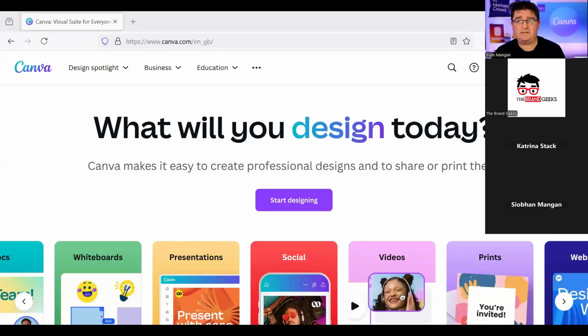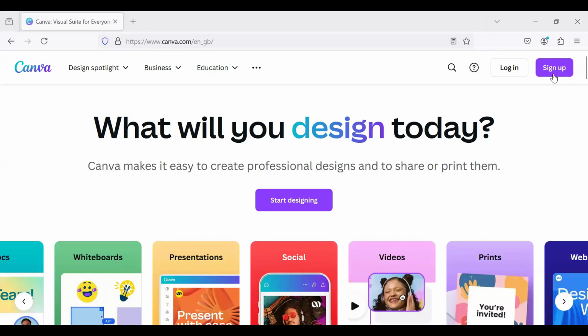So let's get in here. If you've never joined Canva, just go to canva.com and you will see a sign up button. Click that sign up button, just put in an email address, create a password, and that's it. You're up and running. They won't ask for a credit card or anything.